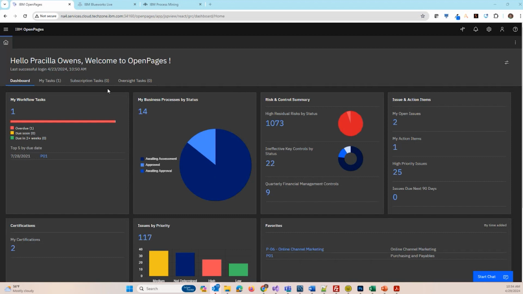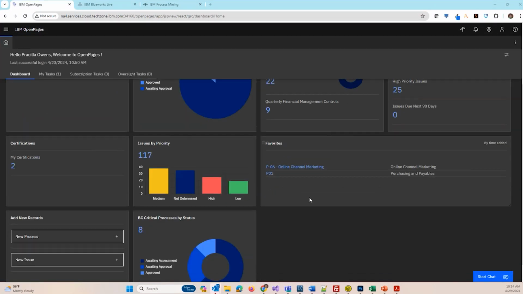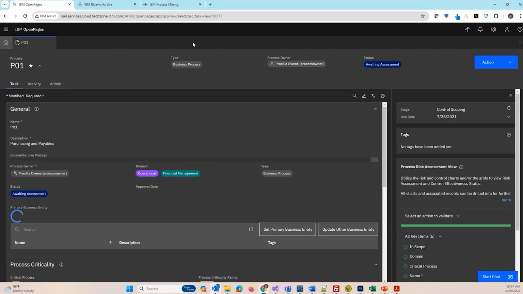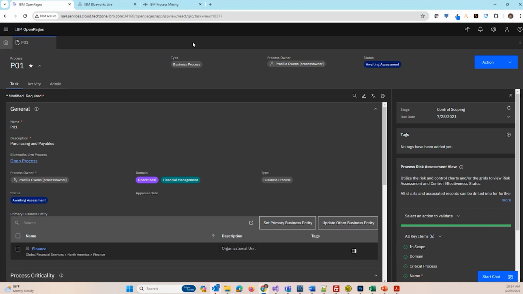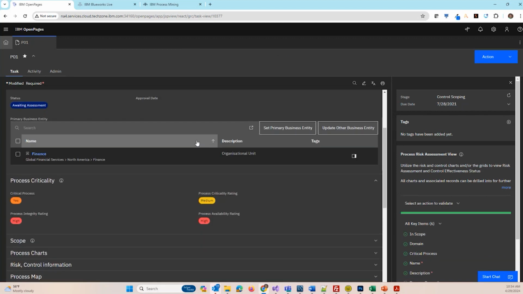All right, so again, I have my dashboard. I'm coming in as a process owner. I can start to look at different information in here. And the one that I'm going to focus in on in this demo is this P01 process, right? I'm going to click into this. This is just, for simplicity, I just named it P01. But we're going to see some details about the process that we want to mimic in Blueworks Live, right?